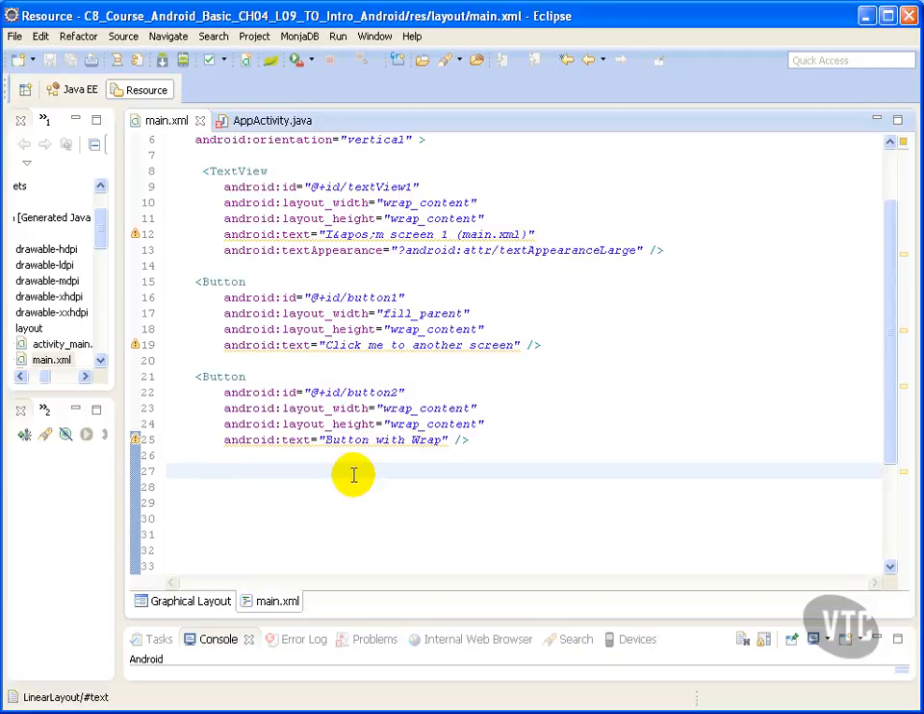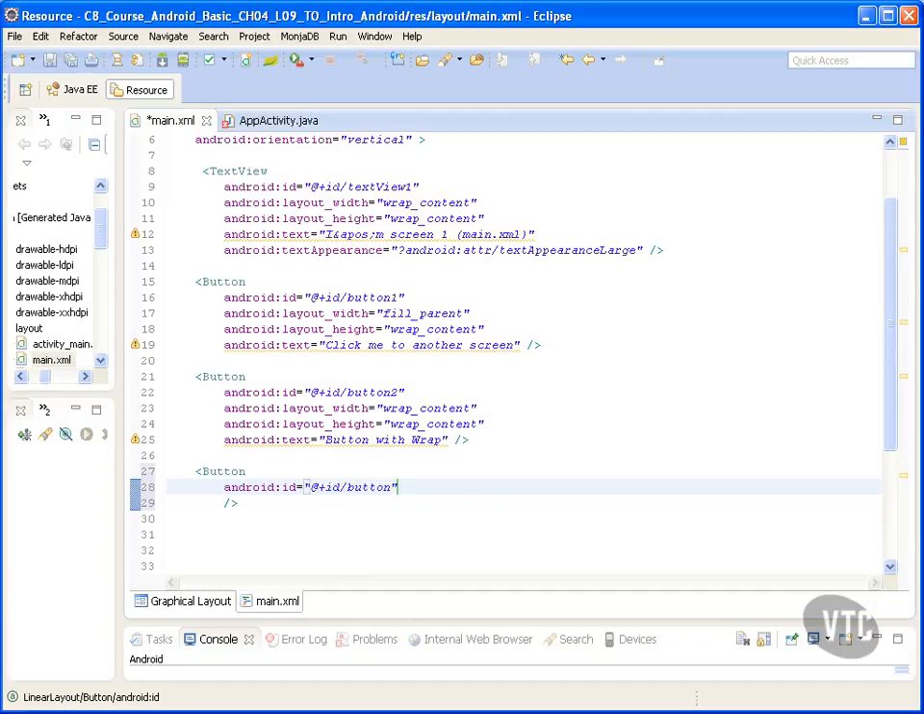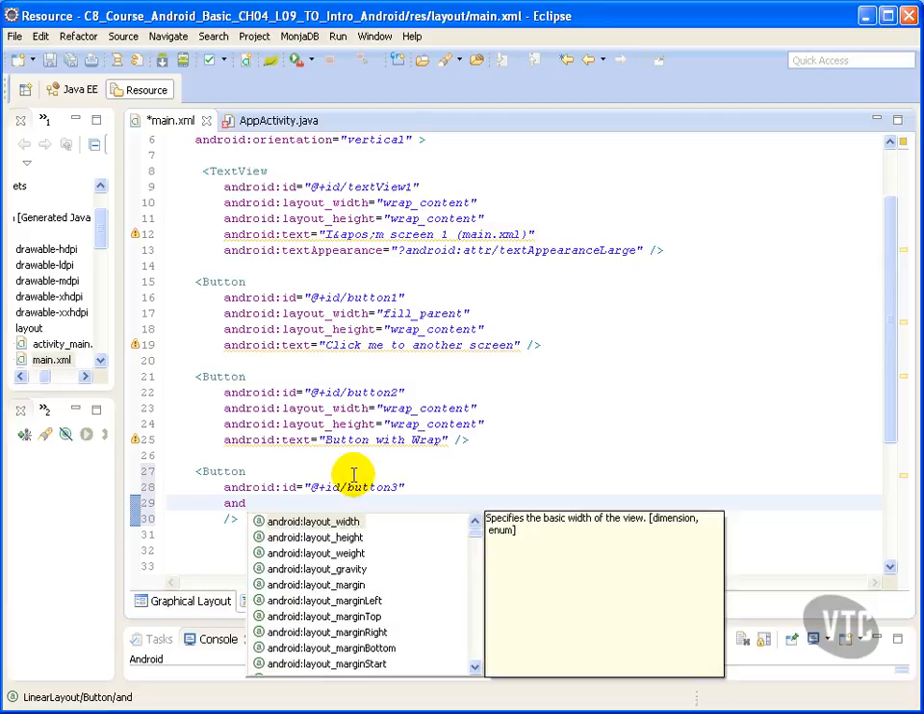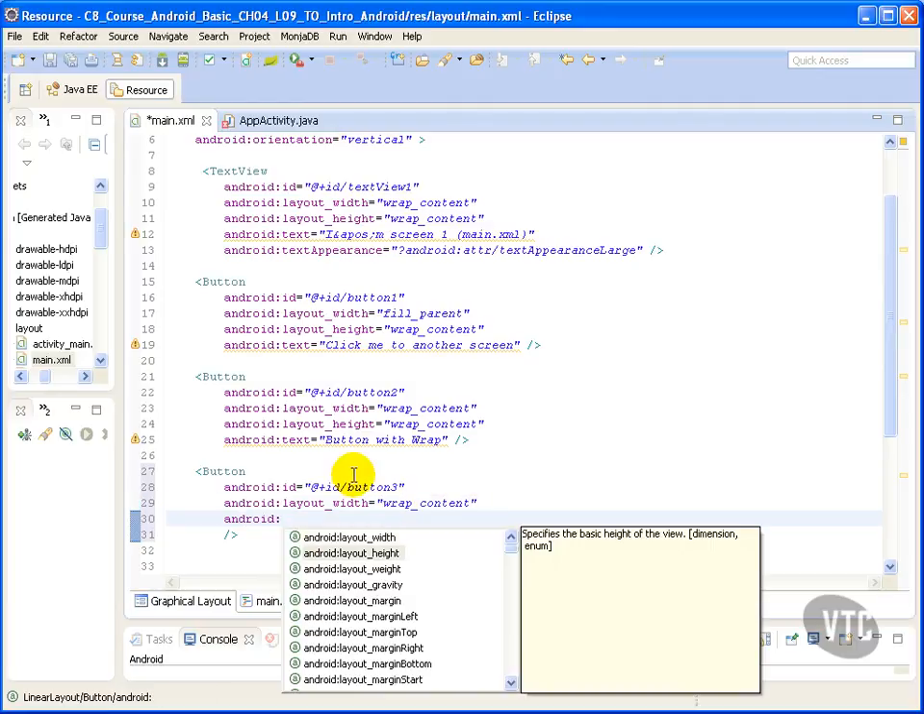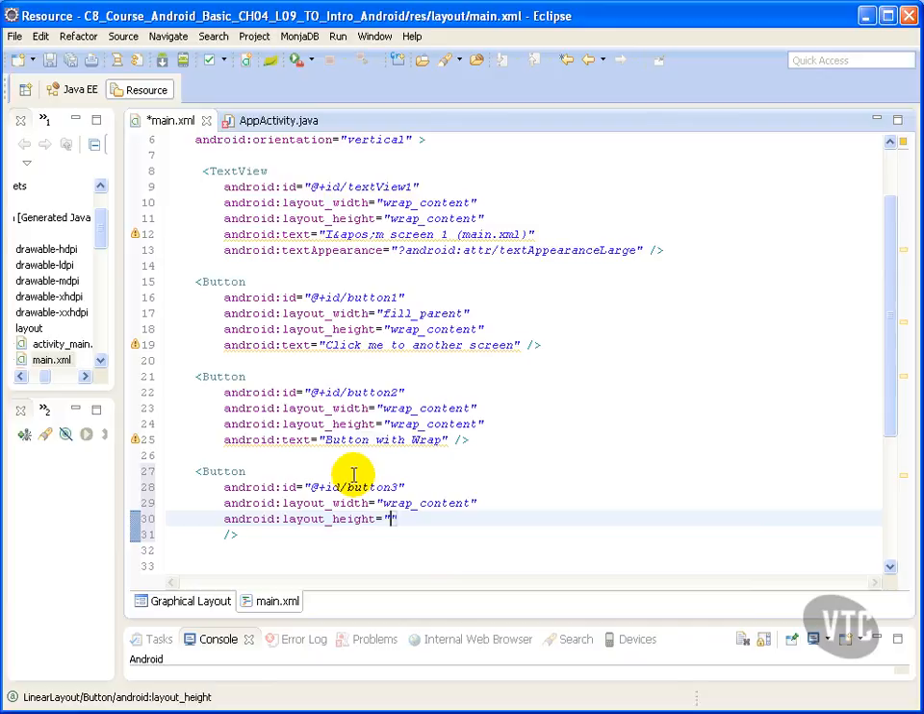So the first thing I'm going to do is add a button to my layout. I'm going to set my Android ID, and the ID will be button 3. I'm also going to set my layout width to wrap content. Now I'm going to set the layout height of my button again to wrap content. And now I'm going to set the text for my button.